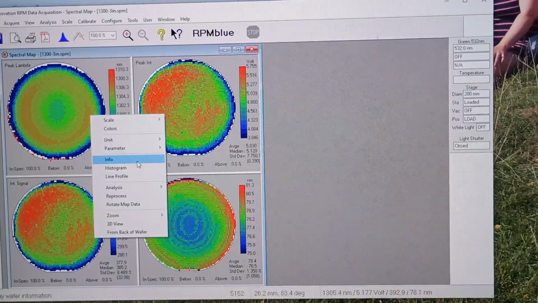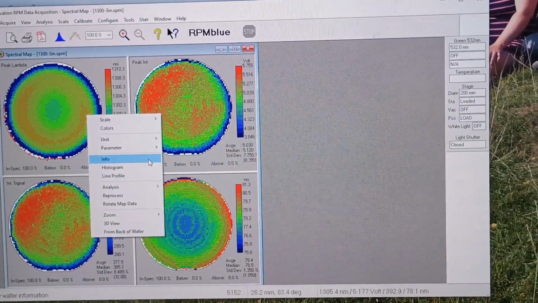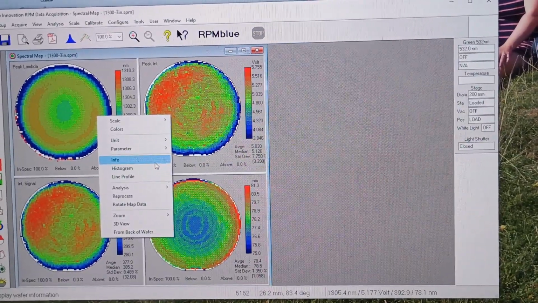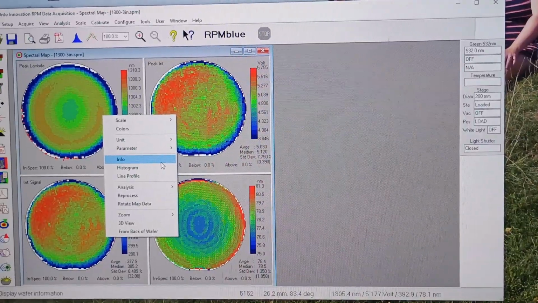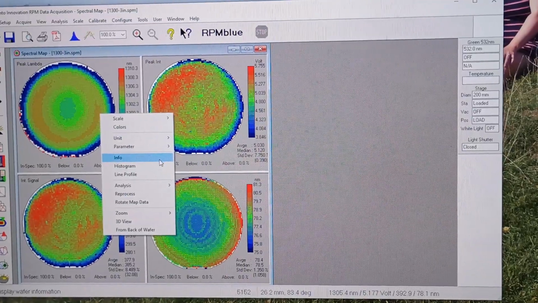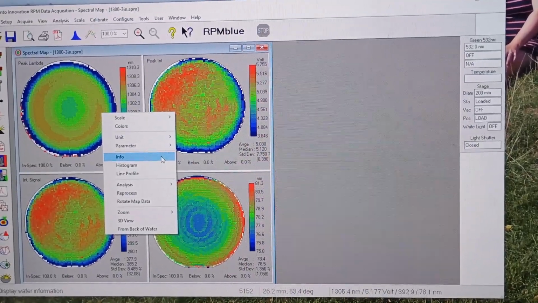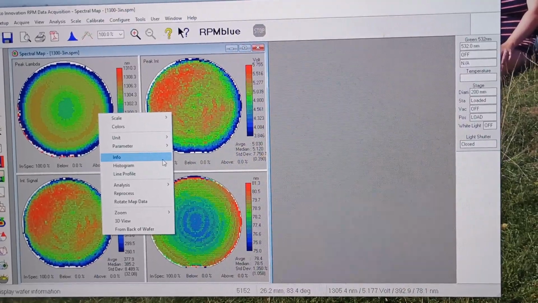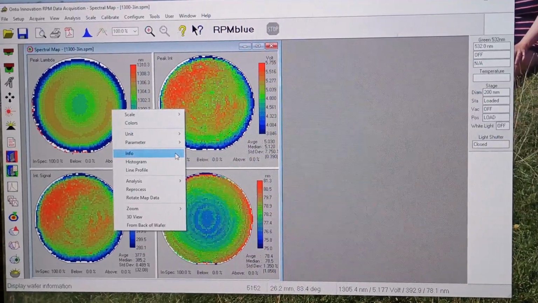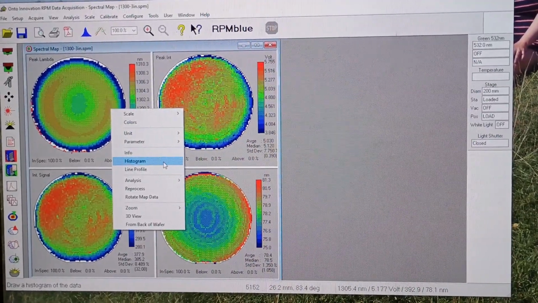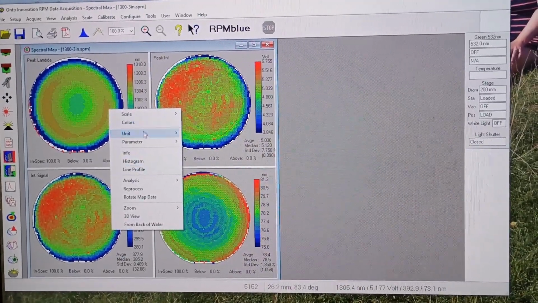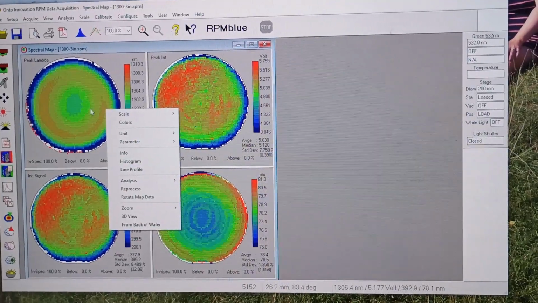The info button here will give us a list of the results and the statistics from this map, and it will also give us all of the measurement conditions used to acquire it. So if we want to go back and reproduce that in the future, that would be possible. In principle, you would save all of this into a recipe in the first place if you were doing this measurement repeatedly. I can get a histogram of it, which is much the same as doing the scale. I can get a line profile, how it varies across 2 arbitrary draggable points going across the map.